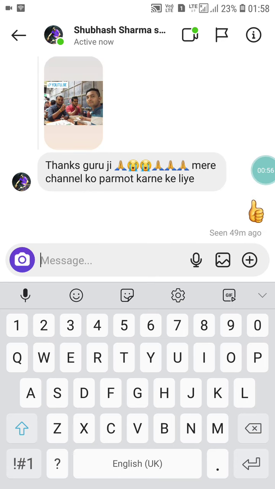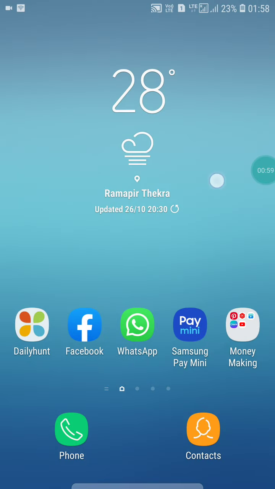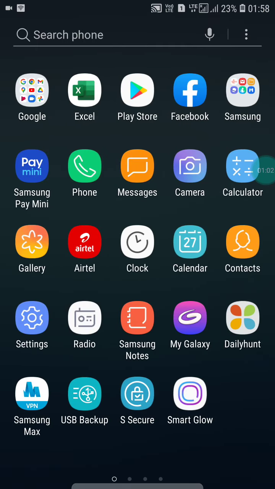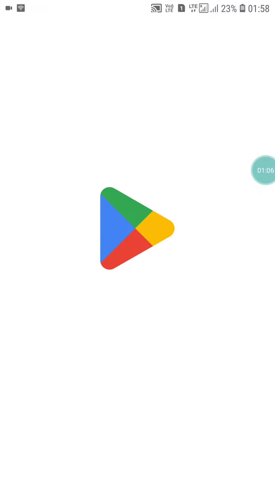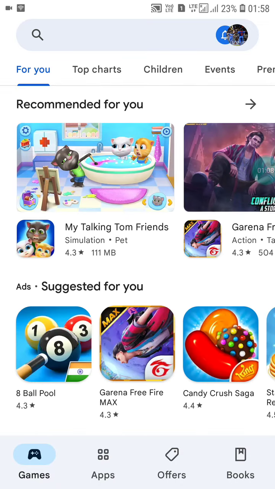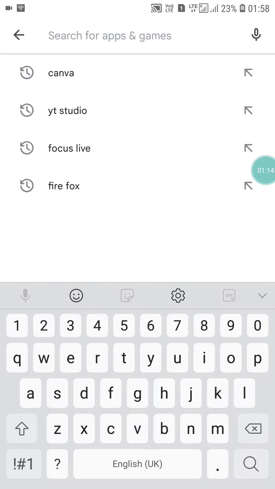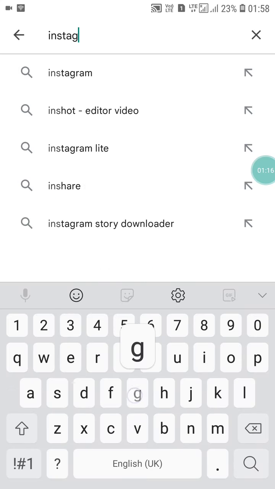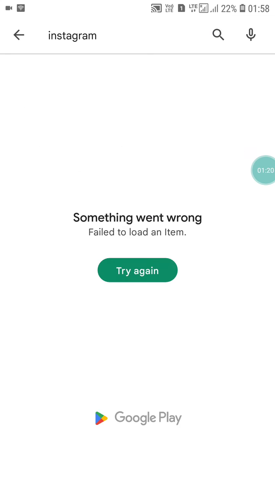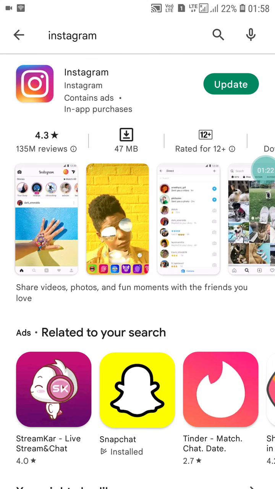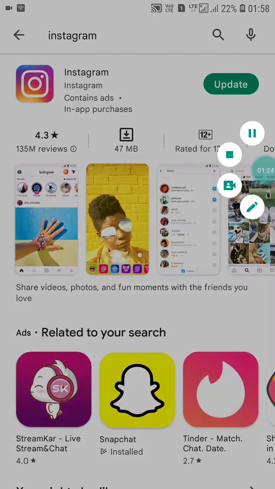So if this option is not showing in your Instagram, what you have to do first of all is update your Instagram app. Go to your Play Store or App Store. If you are using an iOS device, you can go to your iOS App Store, and if you are using Android, you can go to your Android Play Store. Now you just have to update your Instagram app here like this. I'm going to update it.